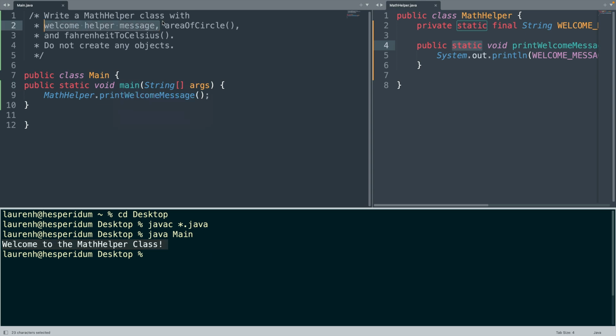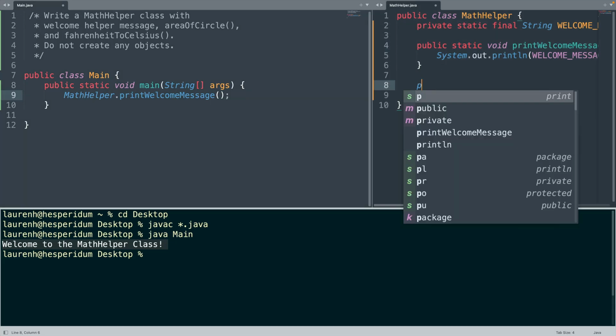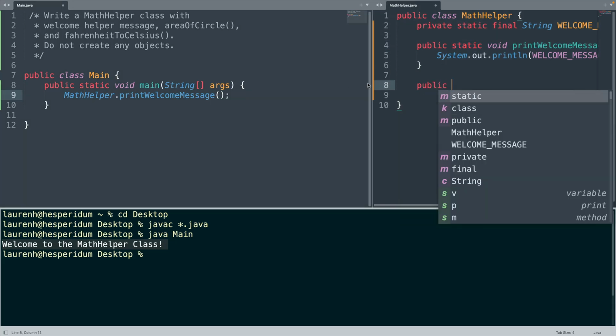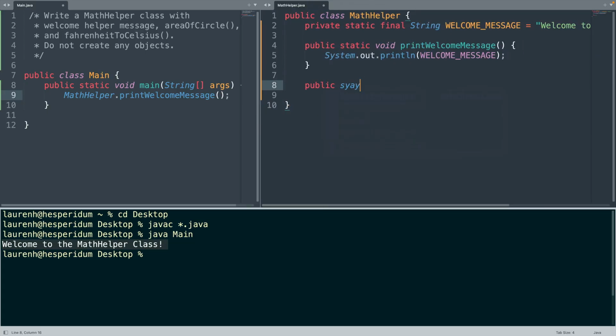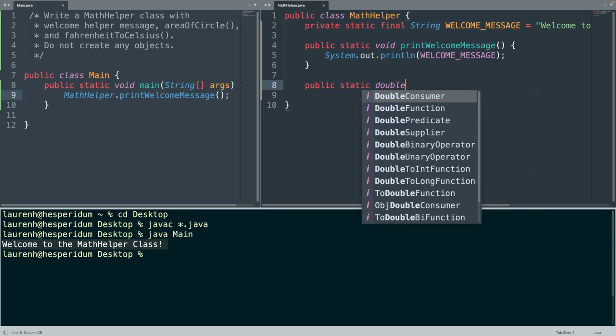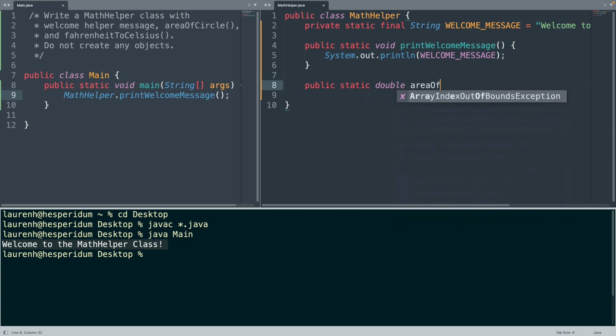Let's move on to the next step, which is the area of a circle. Now, your calculators at home probably don't have a calculate area of a circle method. You have to do it directly, but we are sort of creating a MathHelper, right? It's a MathHelper calculator. So we are going to make a new method over here, public static, probably double area of a circle.